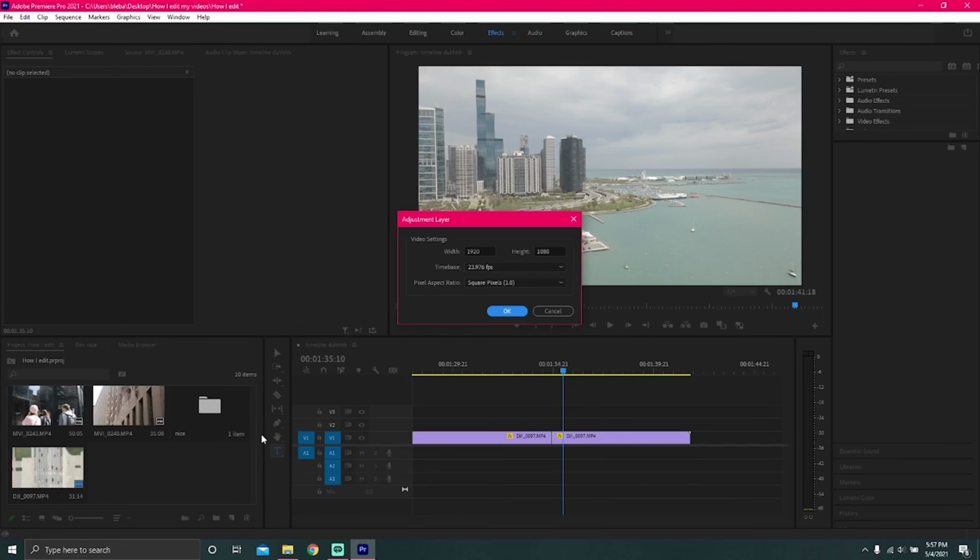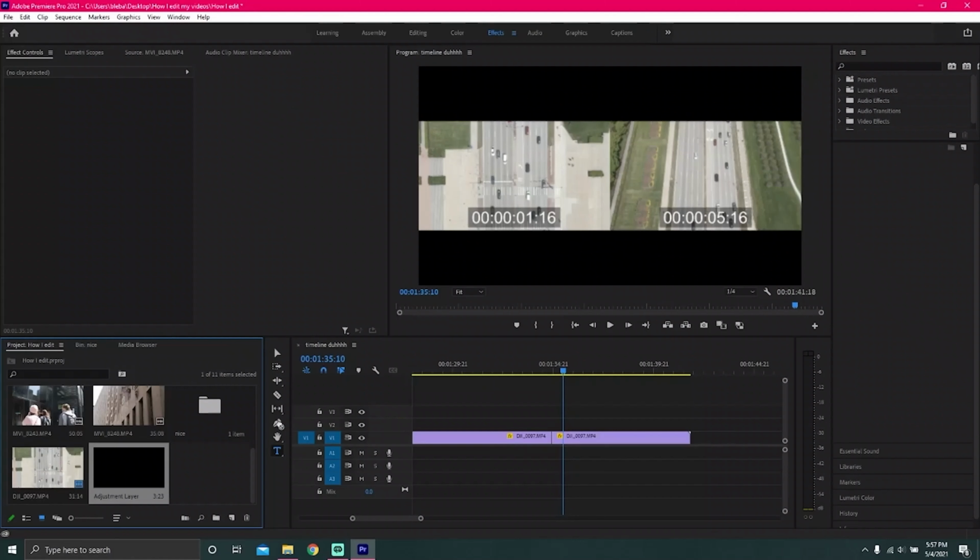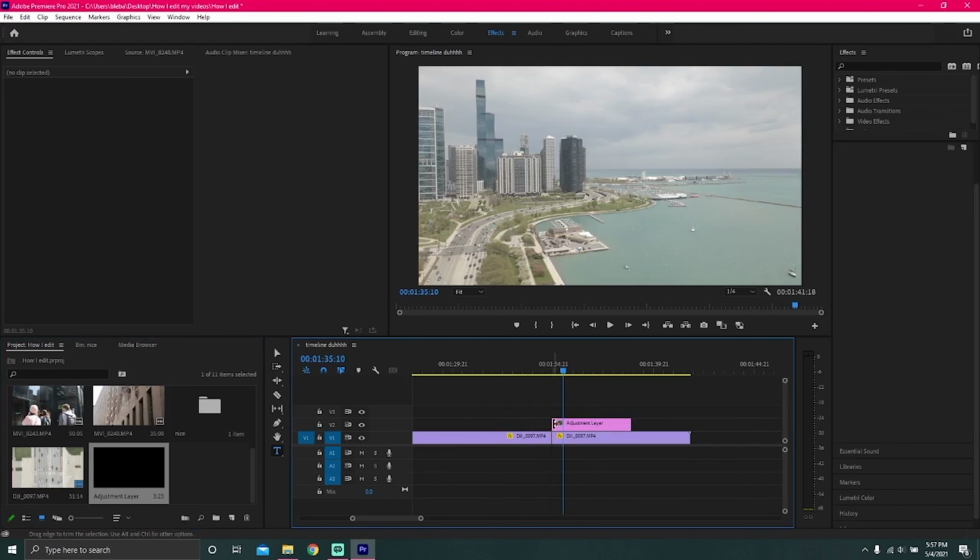A new box will pop up, but you can just leave all the settings the way they are because they should match the sequence settings that you set up earlier when creating your project. If you're familiar with editing photos, then you've already got an idea of how this works. First, drag that adjustment layer onto your timeline, place it above your video layer, and then click on it.